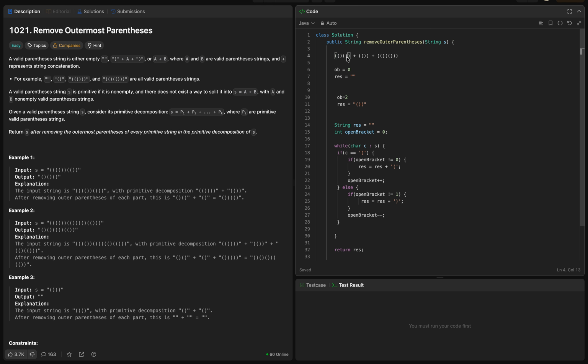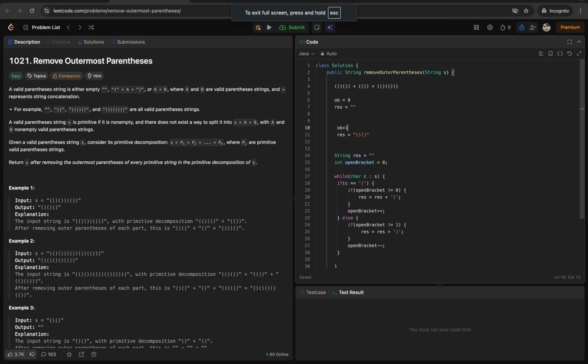Then we have a closing bracket. OB is not equal to 1, this will be added and OB will become 1. Then we have again a closing bracket. OB is equal to 1, so we will not add it and OB minus minus, so OB will become 0. Then we have this opening bracket. OB is 0, so this will not execute and OB plus plus, OB will become 1.